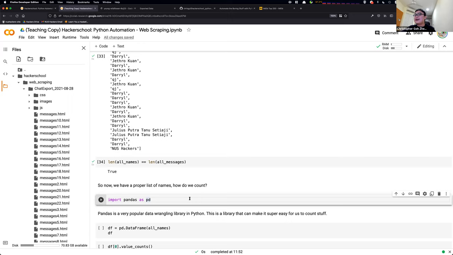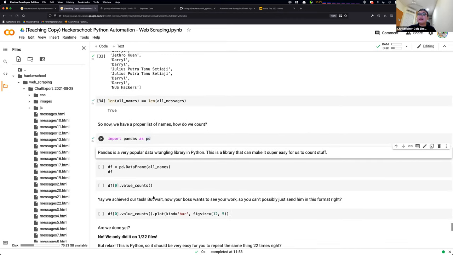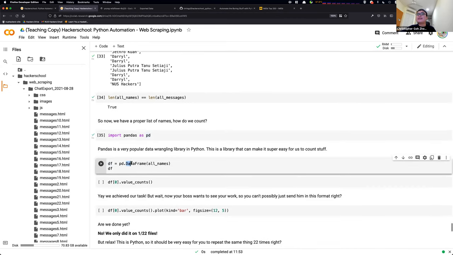batch processing data. You can think of it as like an Excel, but this Excel is very powerful and it's in Python, and it can allow you to do a lot of things to rows of data or columns of data, etc. It can even read Excel files. It can read CSV files, for example. So I'm just going to import the Pandas library and then create a Pandas data frame.